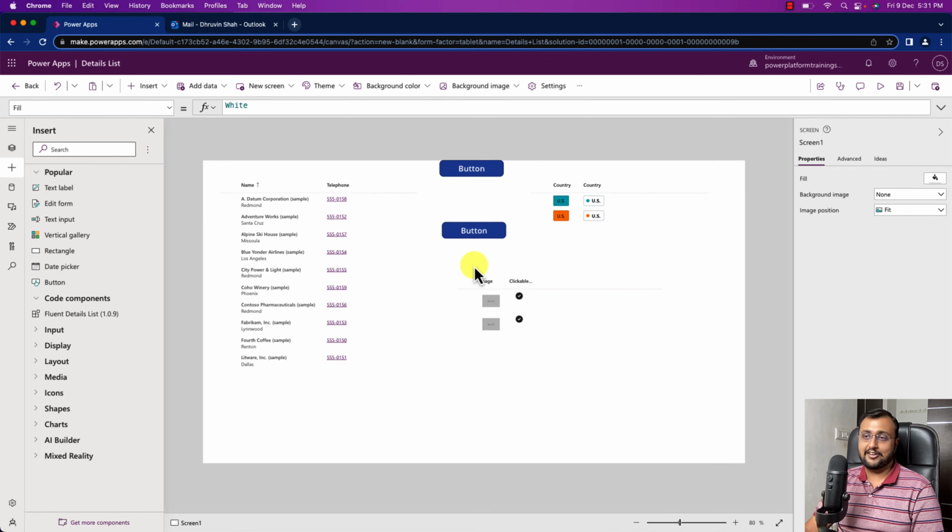In our next video, we will talk about the collapse expand functionality, and I will create one dedicated video for paging, sorting, and all of those elements in detail. So stay tuned with me.